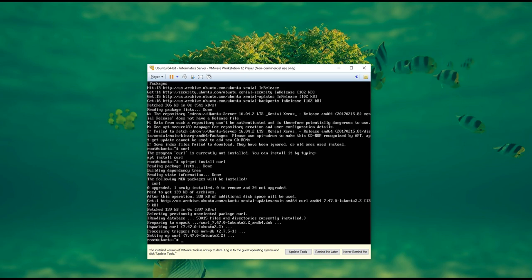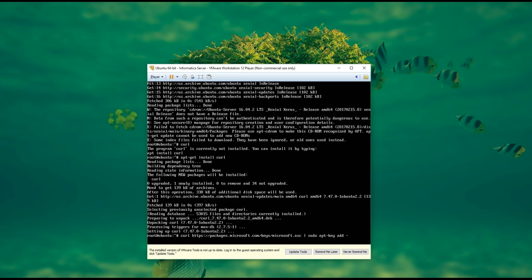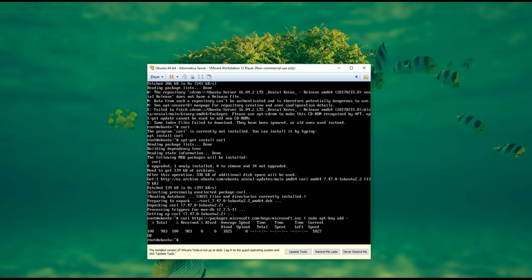So let's go ahead and begin adding the repository. The first one will import the public repository GPG keys. To do so, we'll type in the following command: curl https://packages.microsoft.com/keys/microsoft.asc | sudo apt-key add -. You want to make sure you check your spelling, otherwise it will fail to load the repository. All right, so the curl command was successful.